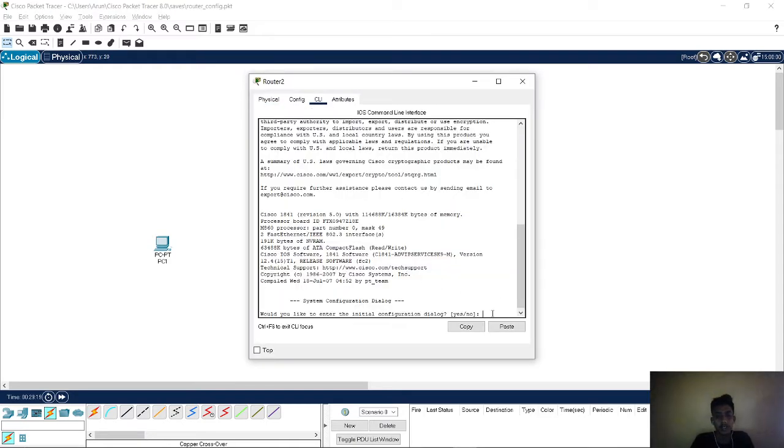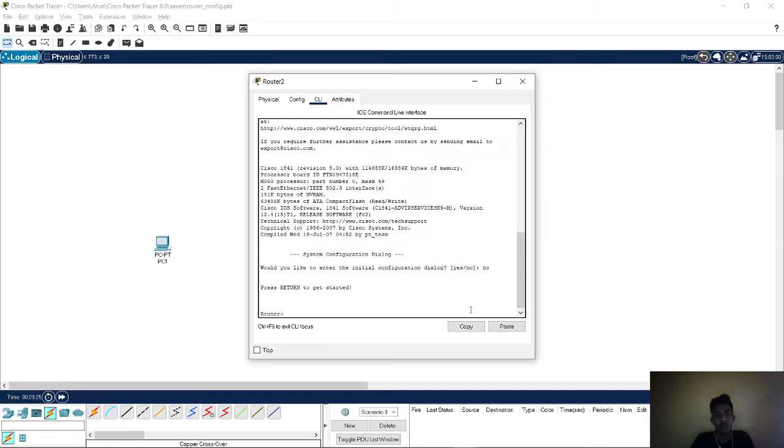First it asks, do you want to enter the initial configuration dialog? First we can say no. So in this router, first we are going to enter the privilege mode. If we enter the privilege mode only, we can configure the router. For entering the privilege mode, the command is enable. So that is enable privilege mode.